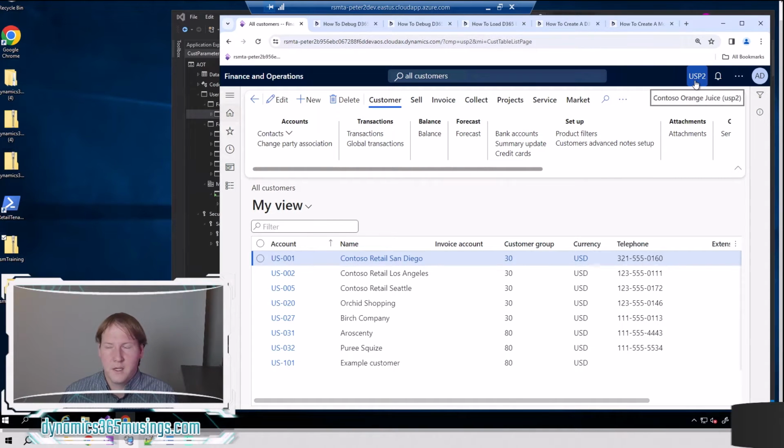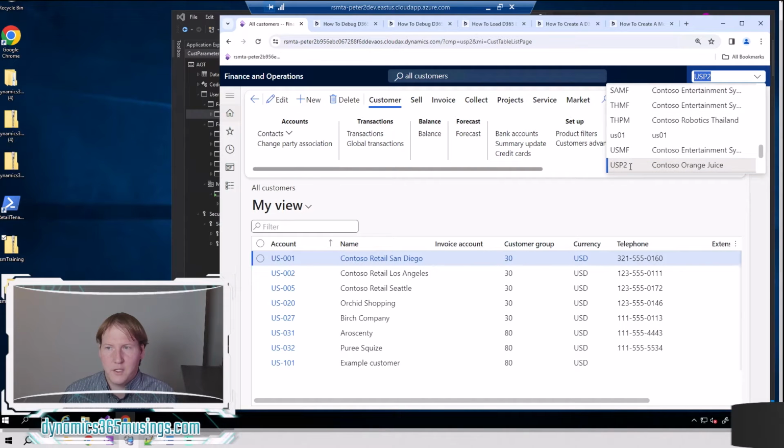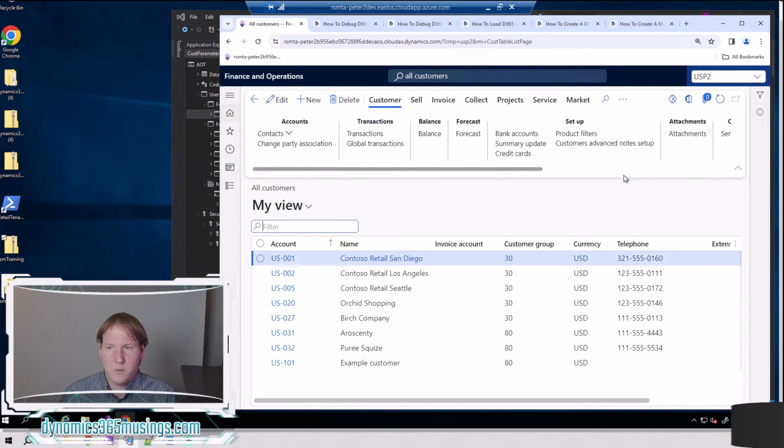So that's step one. Step two is make sure that you're in this USP2 legal entity, or company as we call it. That's where we're going to practice this. And then step three is I've actually written a runnable class / job to set up this example. Rather than have the data show you where to set up this data in the front end system, I wanted to create a job to do it for you so that you're a little bit blind on how this works.